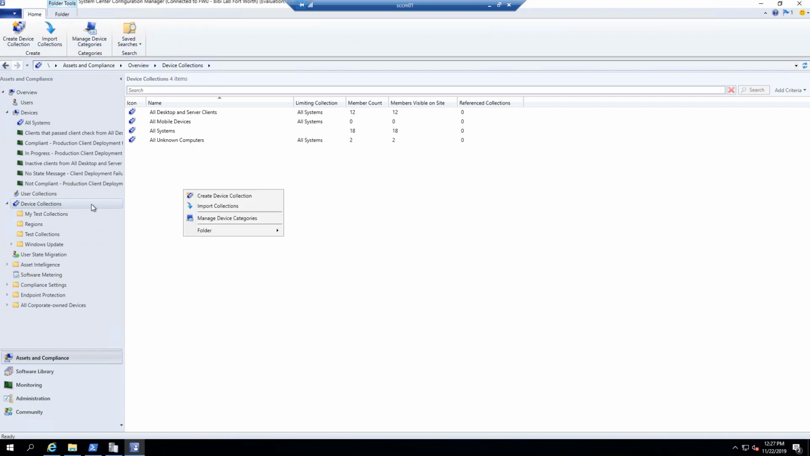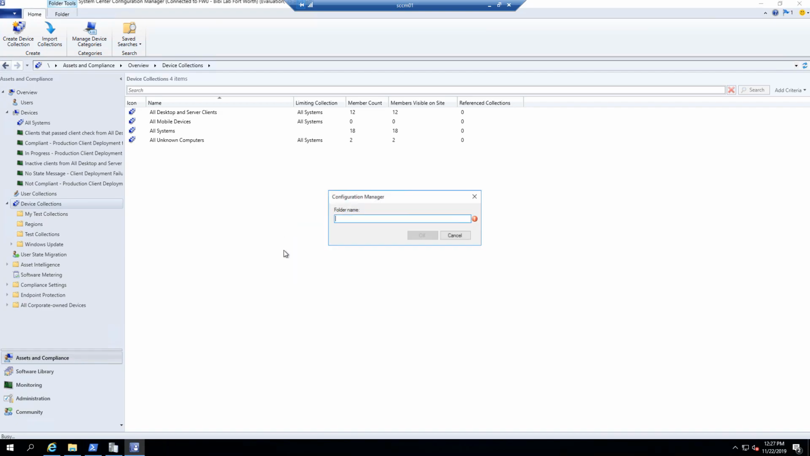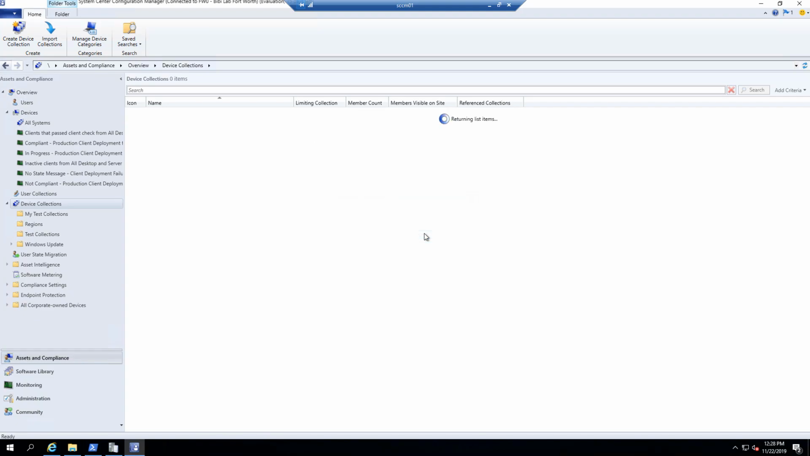So I'll just name it. Create a new folder. I will call it SCCM client version of 5.00.8853. This is just to show you guys real quick. Click OK. That's a new folder right here. And then I'm going to create a collection in it. Just go to that folder, right click, Create Device Collection.